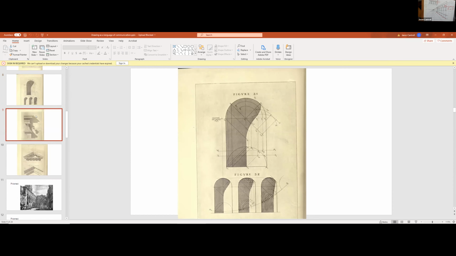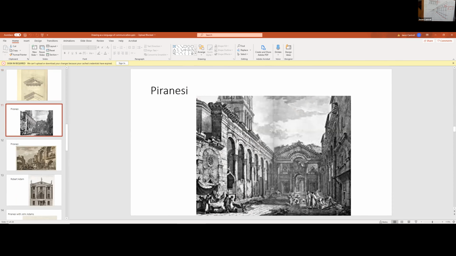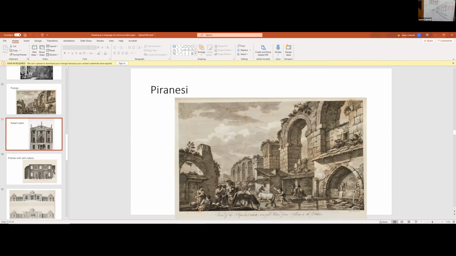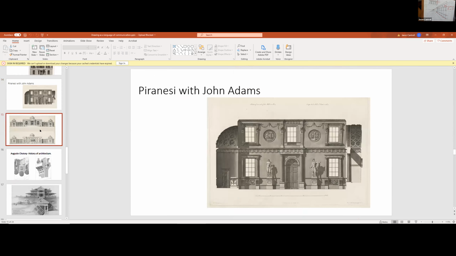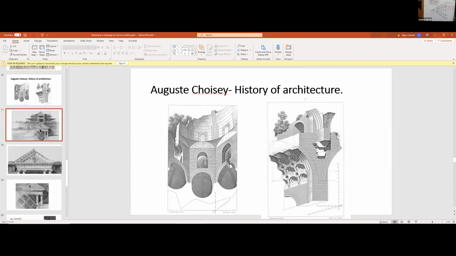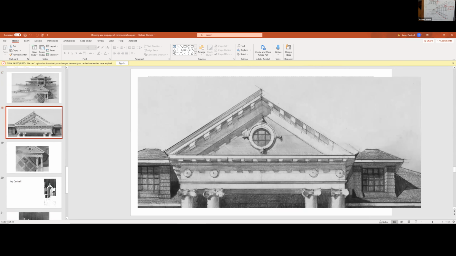We're going to be doing some freehand sketches. You're going to be drawing something like this in your sketchbook. Then I showed you Piranesi drawings. Piranesi did a lot of renderings for Robert Adam, and so on and so forth. Then I showed you some of my own work, just a quick review of the capabilities you can achieve with just a pencil.